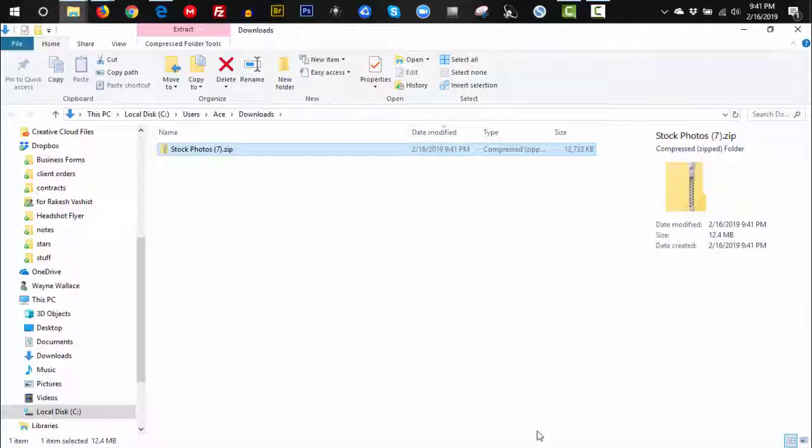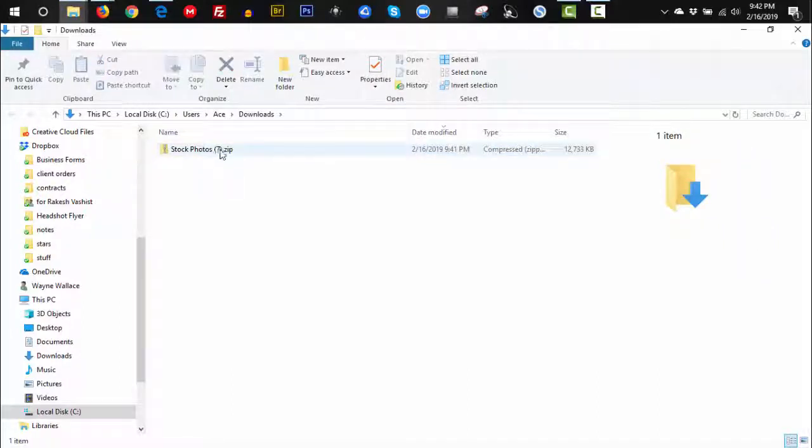If that didn't happen automatically, you want to go to your file explorer or whatever they call it on your operating system and open up the tool that you use to navigate to that folder. So we've already got ours here. It's the downloads folder, and then here's our zip file. It's named stock photos, and it put a number 7 after it because I've downloaded it 7 times. That normally wouldn't be there unless you've downloaded it multiple times.